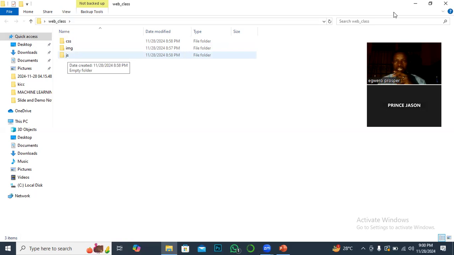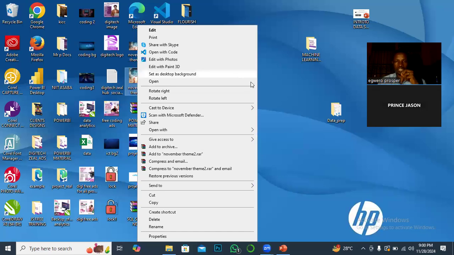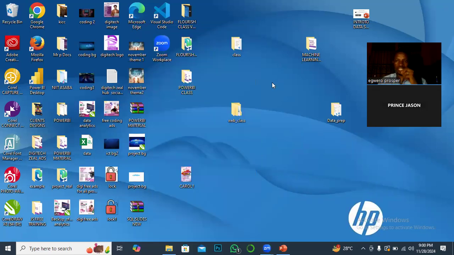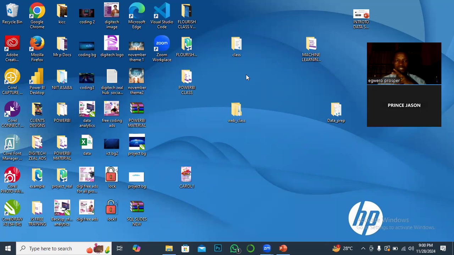So once I've done that, the next thing is for me to try as much as possible to have some pictures inside my image folder. So I will just minimize and go to where I have some pictures. Let's assume that I want any of these pictures to be inside that folder. So the way it works is that as a developer, you are expected to have gathered your resources, whatever you are going to use to build the website. So all the images that will be involved, you ought to have saved them.